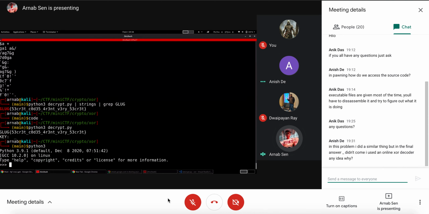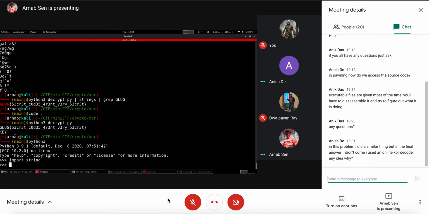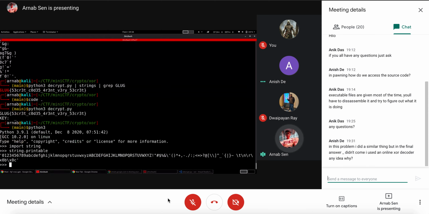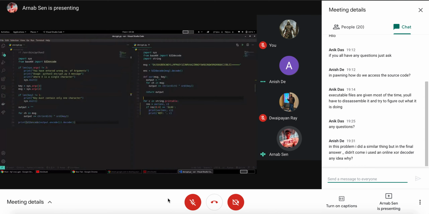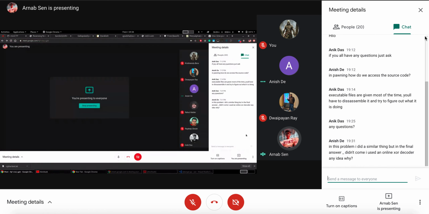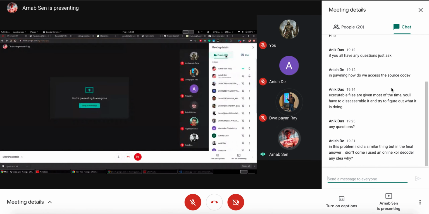So for this case, I use the string module and string.printable, which gives you all the possible printable characters, and in most situations this works. Otherwise, how could they have inserted that command over here if it wasn't a printable character at all? Otherwise, you can just iterate from 0 to 256, everything. Any other questions?